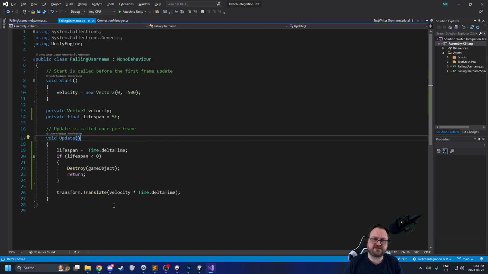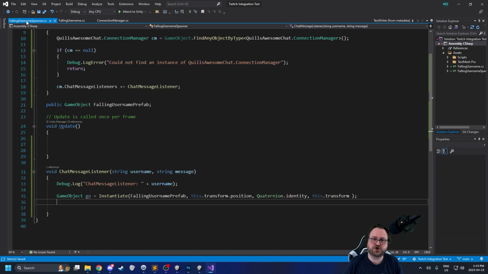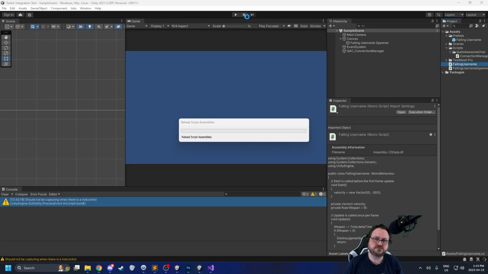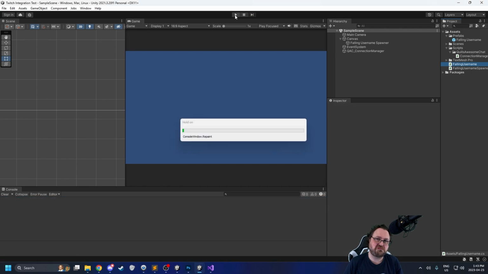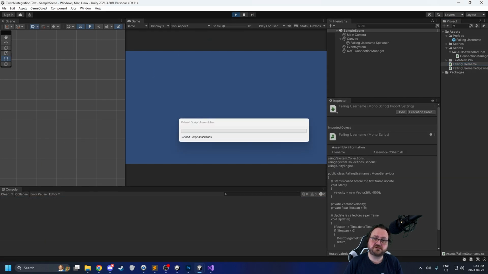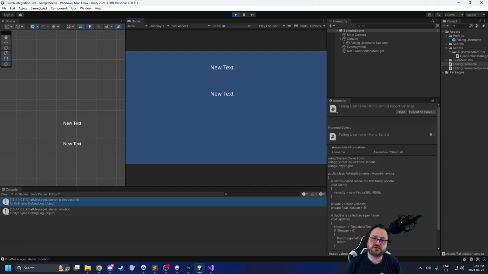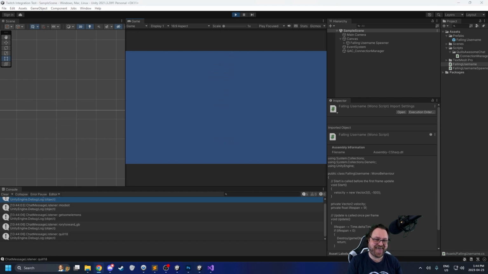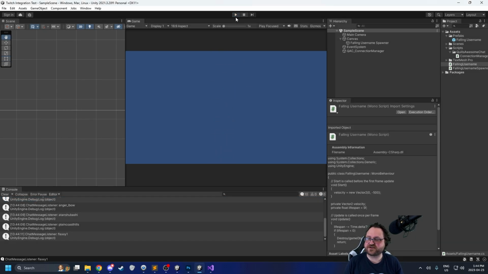Okay, let's just do this. So now these will clean themselves up so we don't end up with an infinitude of those, because we're spawning some. Just work. Yay! Okay, it doesn't have the usernames, because I forgot about that.